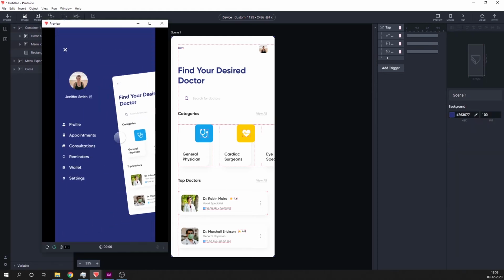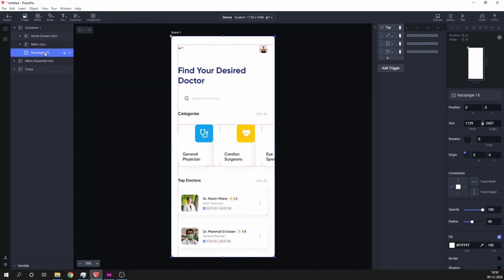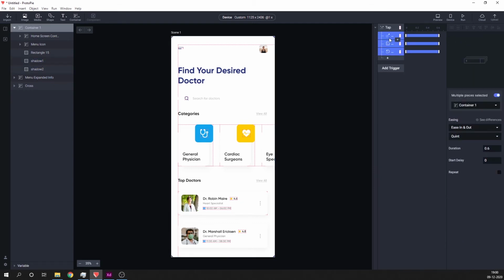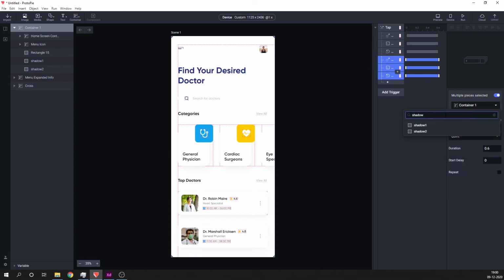So now to create its shadows, we'll simply duplicate the rectangle by pressing Ctrl+D 2 times. So this would be shadow 1 and shadow 2. Just make sure they are below these layers, and we'll set the opacity to 70, or let's go for 50. And now we want all these things for them as well, so we'll just duplicate these as well by pressing Ctrl+T. This is for shadow 1, and again for shadow 2.